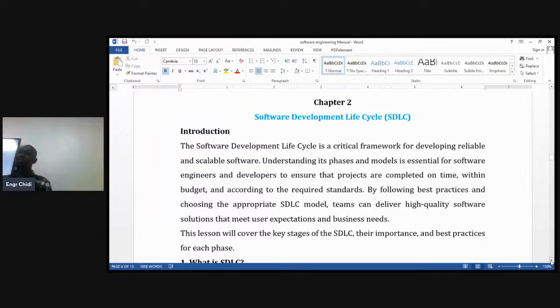The first point, the first point is information gathering. The last point is maintenance. Maintenance and information gathering connects again to form a cycle. And that is what is called software development lifecycle. And that's what we want to discuss today.